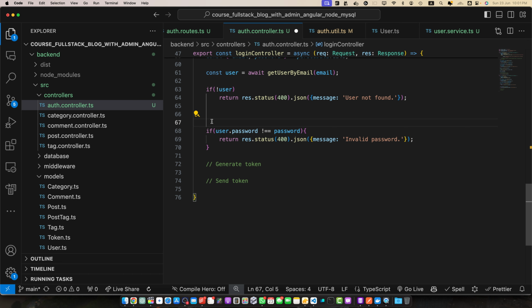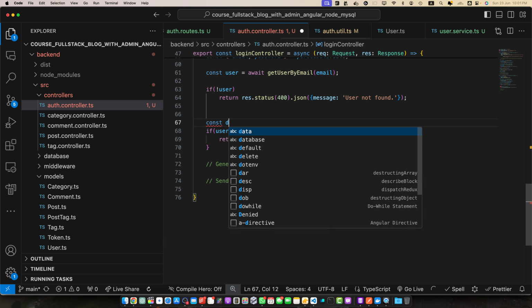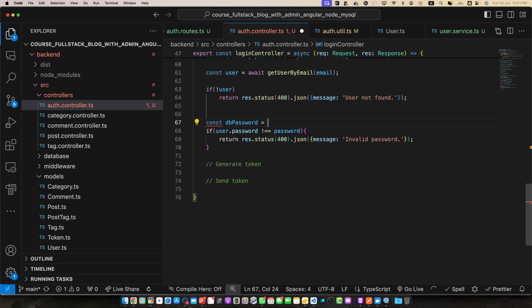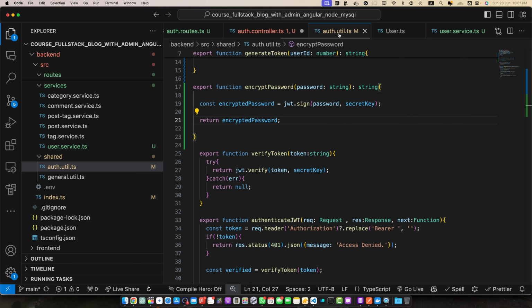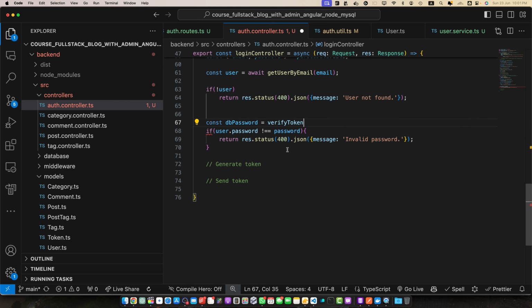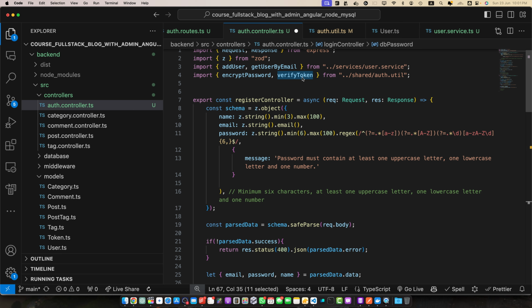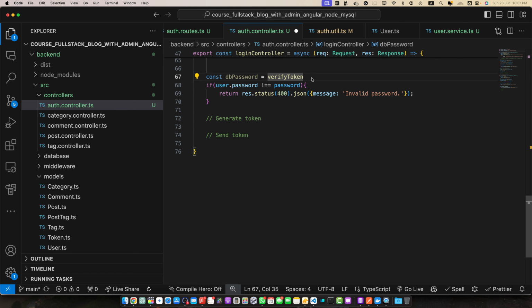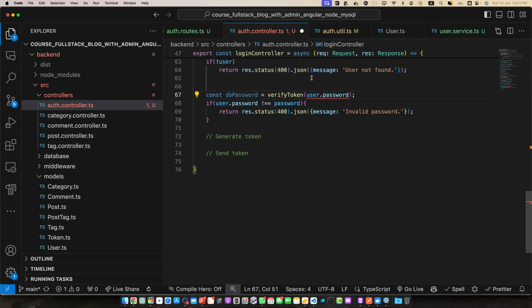So now I will create a constant dbPassword is equal to. In the auth.util function, we have the verifyToken. So we will use that. We will pass the token and it will check if it is valid or not. Okay, let's just use this function, copy it and paste it here. Make sure to import it from auth.util like this, and now pass it the encrypted password that was stored in the database.